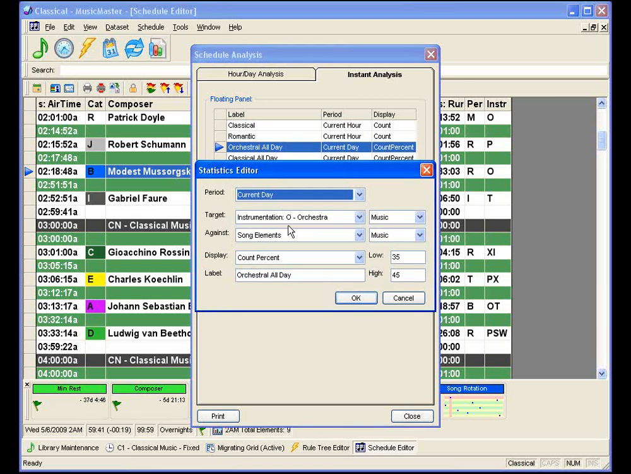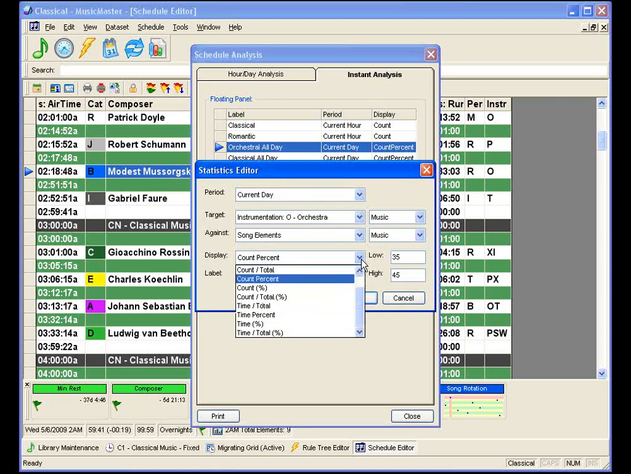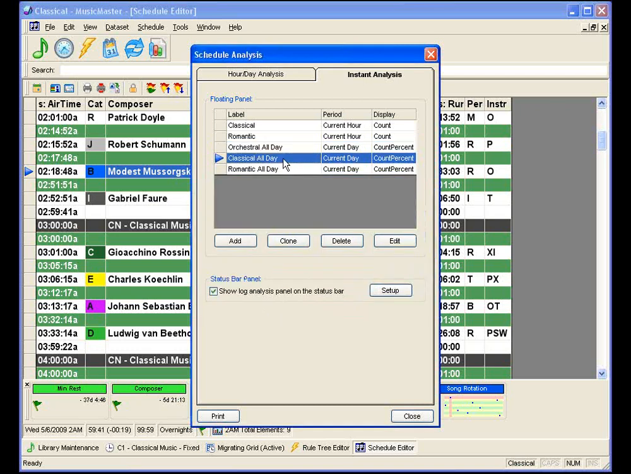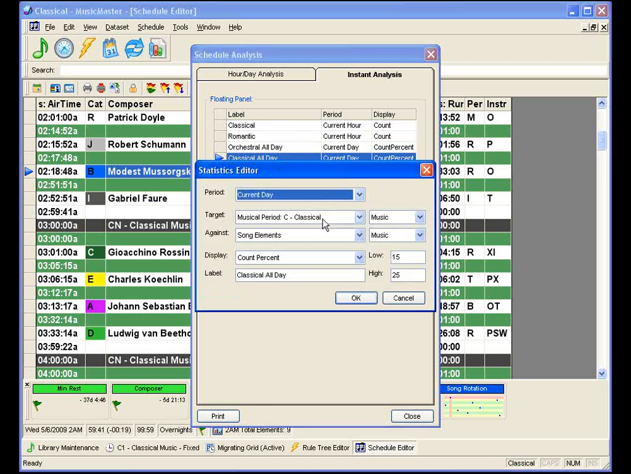I've picked it at the current day, picked my item, and I'm only testing against music. No non-music, none of that other stuff, just my song elements. You've got lots of different display options for your choices here. So again, that's one you probably want to play around with to see what you want it to be. I gave it a label, but then here's the big trick. I actually gave it a high and low percentage. So if for whatever reason my day is outside of those parameters, it'll turn up in red for me when I display the panel. And the classical and the romantic look the same aside from picking the different target and having different parameters, high and low.